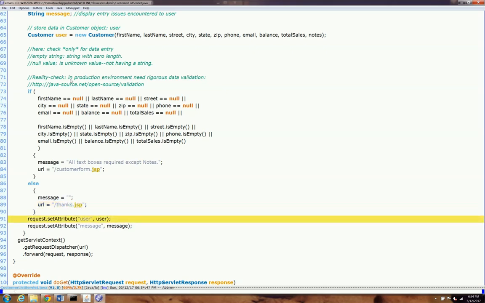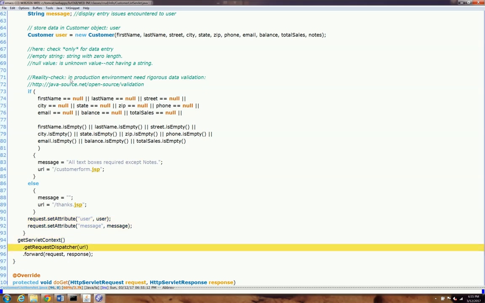We have our user object. I'm going to set that attribute, and we have our message variable. So the user is a variable, and message is a variable. And we're going to pass those values to the respective pages, either to the customer form or to the thanks.jsp file. And then we're just going to say, here's our request dispatcher URL, and then forward to the appropriate page.